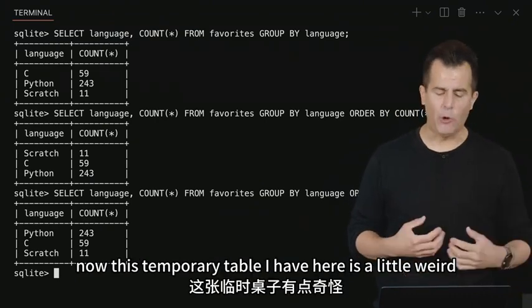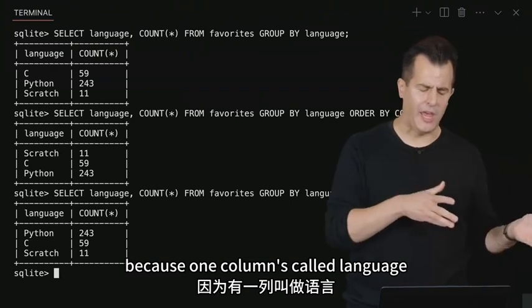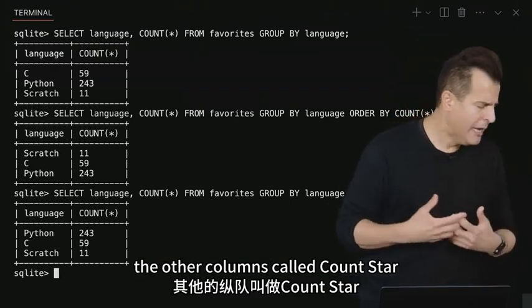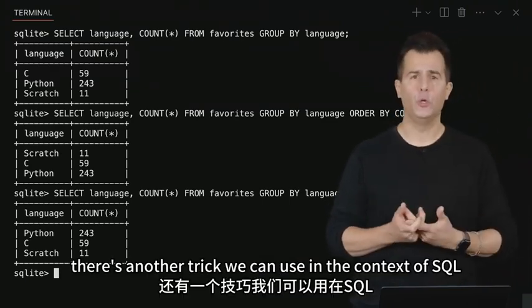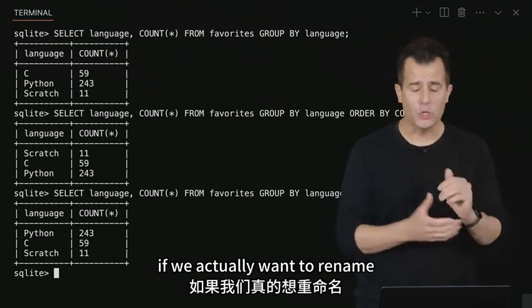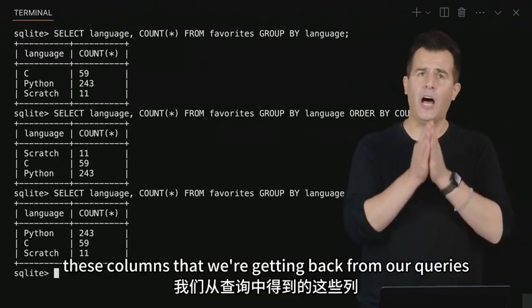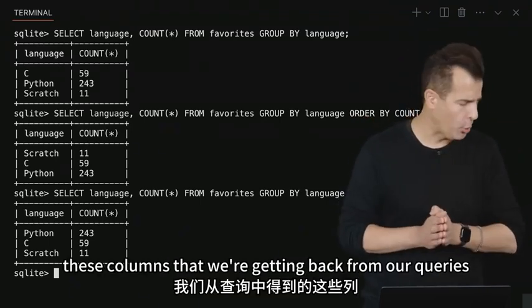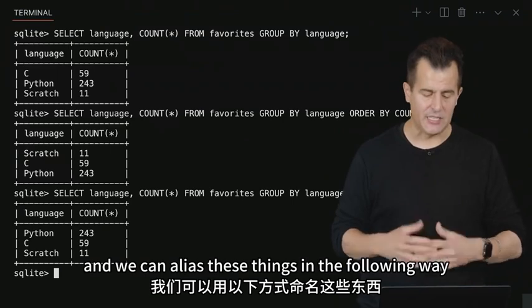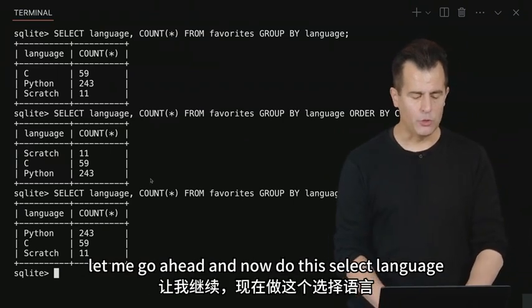Now, this temporary table I have here is a little weird because one column's called language, the other column's called count star. Turns out there's another trick we can use in the context of SQL if we actually want to rename these columns that we're getting back from our queries. And we can alias these things in the following way. Let me go ahead and now do this.